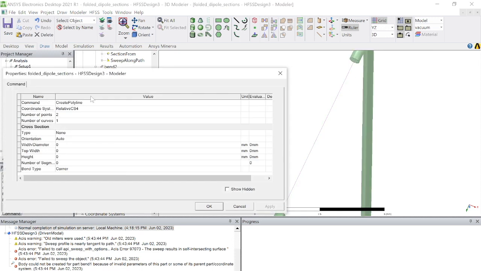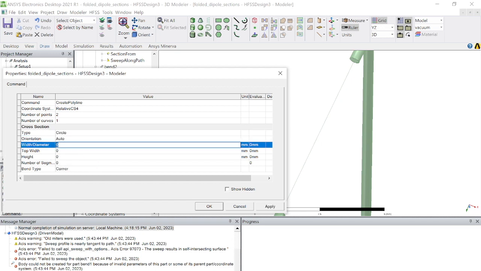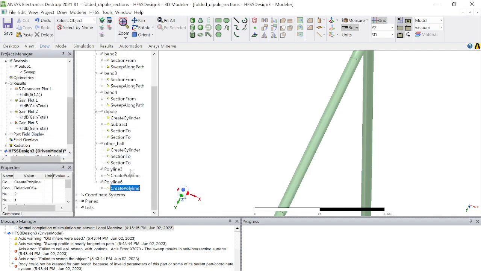Select the polygon, circle, diameter 0.4, height 8 will do, so you join them correctly.